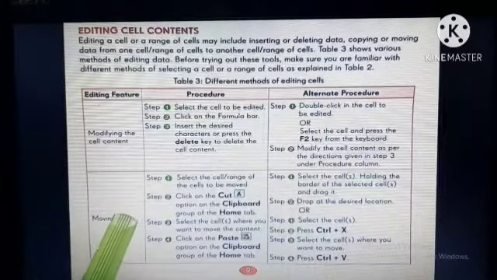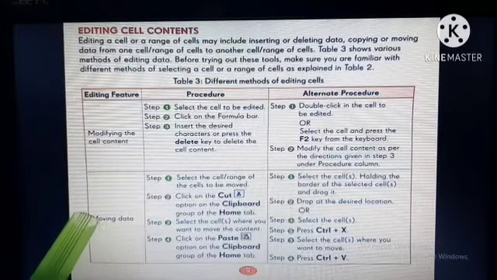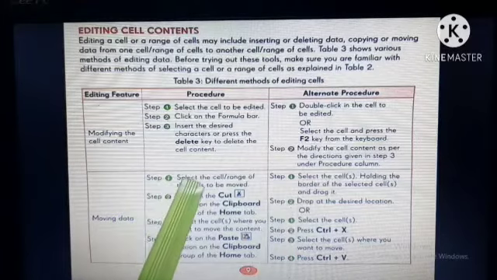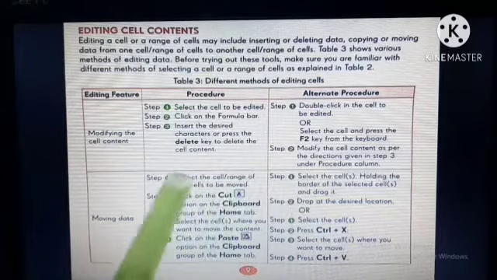Now moving data. Step number 1, select the cell or range of cells to be moved.